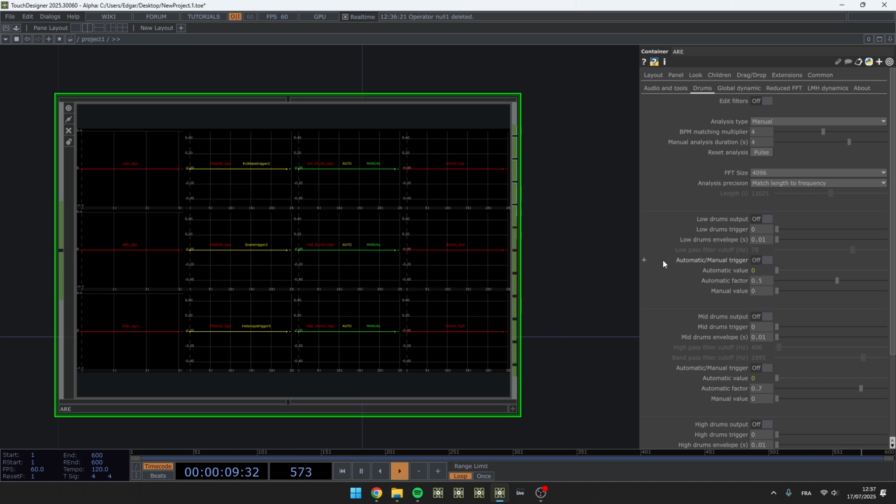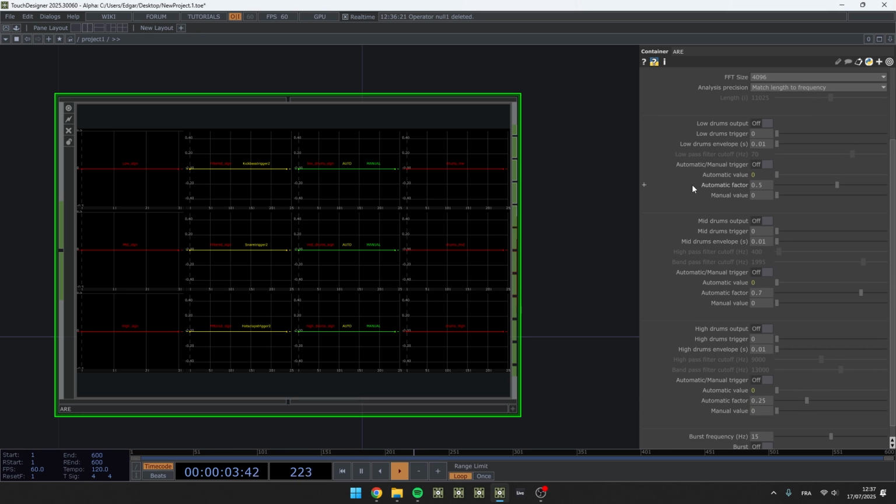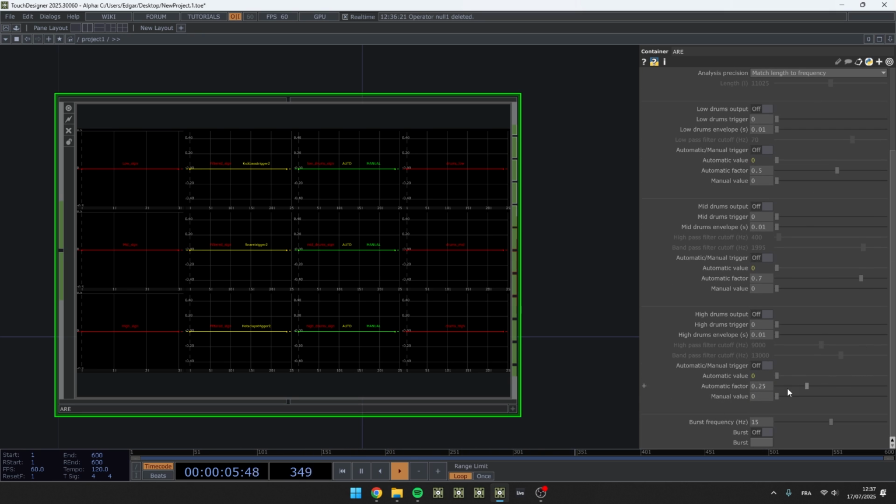And when you go to drums, you can see that there are a lot of different parameters. It can seem a bit scary, but it's okay because, for example, the low drums parameters work the same way as the mid drums output and the high drums output. All these parameters work the same way. So once we understand the low drums, you will understand everything.